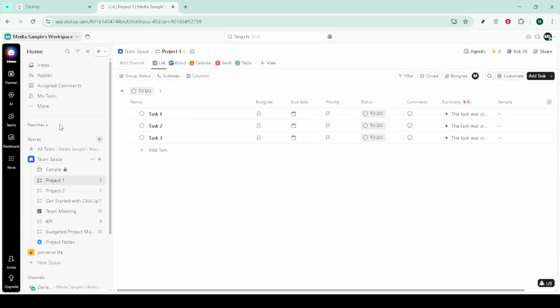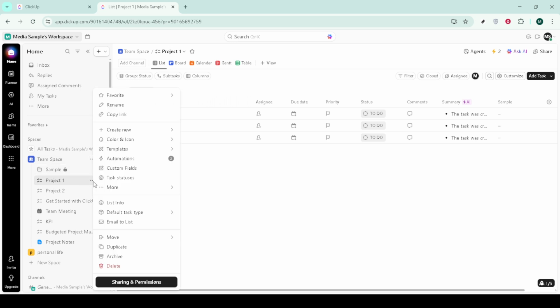When the sprint wraps, handle spillover by moving incomplete tasks to the next sprint or archiving what's no longer needed. Carry forward estimates thoughtfully so your reports remain meaningful. And that's how to use ClickUp sprints with confidence.